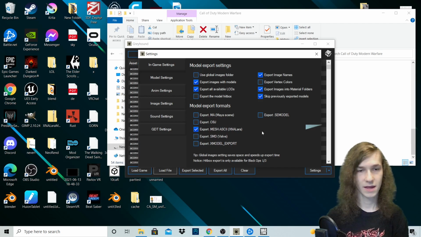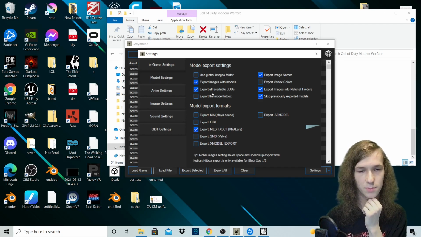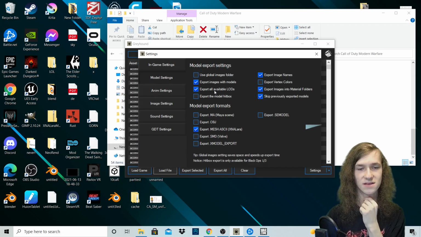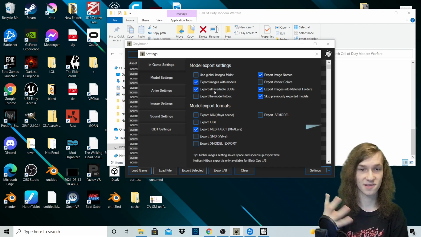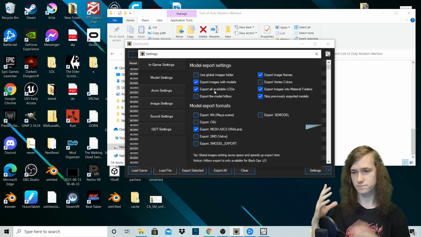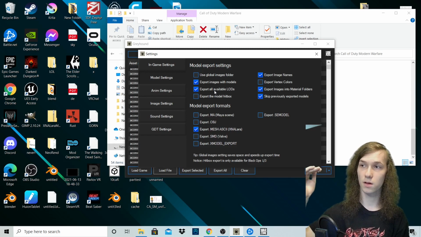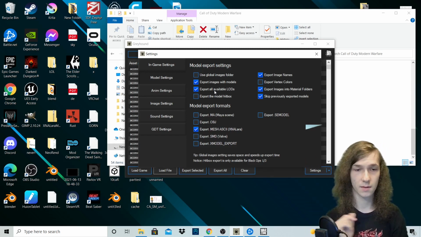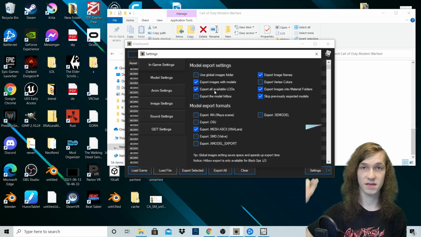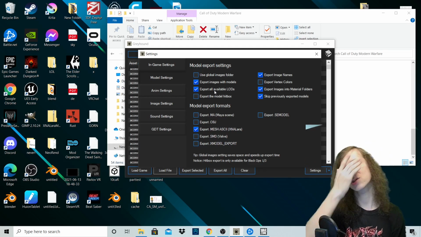And up here, I'd say the most important one is probably export all available LODs, levels of detail. Basically what that does is it makes it so that it'll export multiple versions of the model, like the low poly, the medium poly, and the high poly, and some in-betweens. I do that because it gives you the options, and it always guarantees that you're going to get the high poly version of the character.